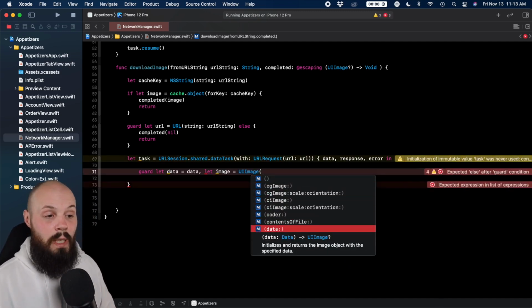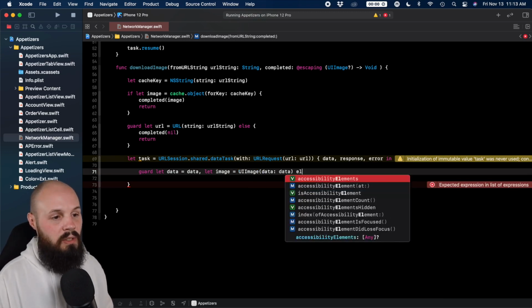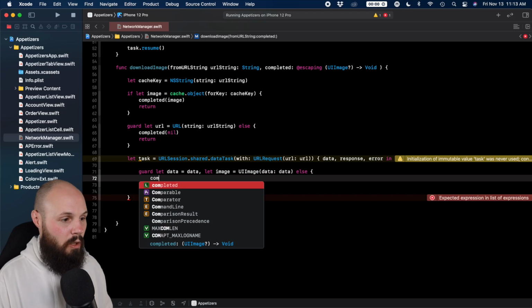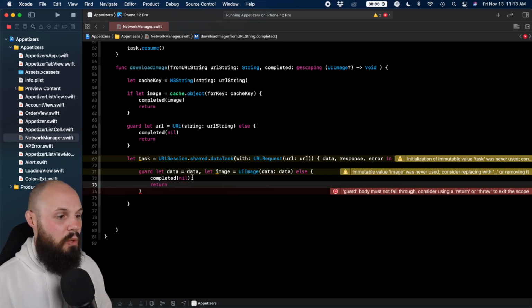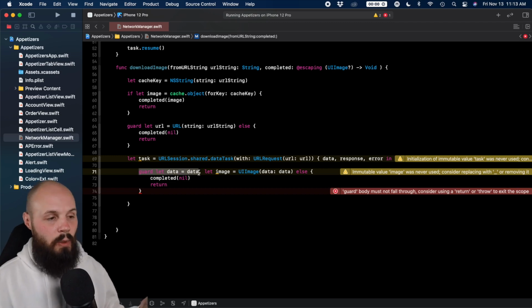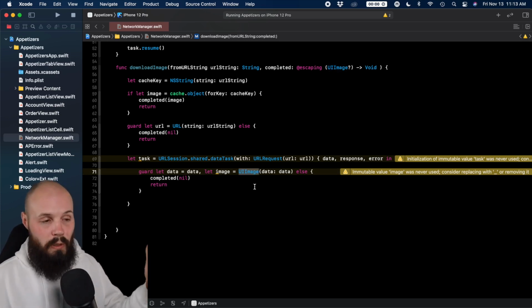We want to initialize the UI image from data, and then that's the data that we got. And then else, so if we don't get any of this, we're going to call completed nil, and then return. So what's going on here is I'm saying, hey, if I have good data, great. Now keep going. If I have data, let's try to initialize an image from that data. Now, when you initialize a UI image from data, that can also return nil. That's why we're unwrapping this.